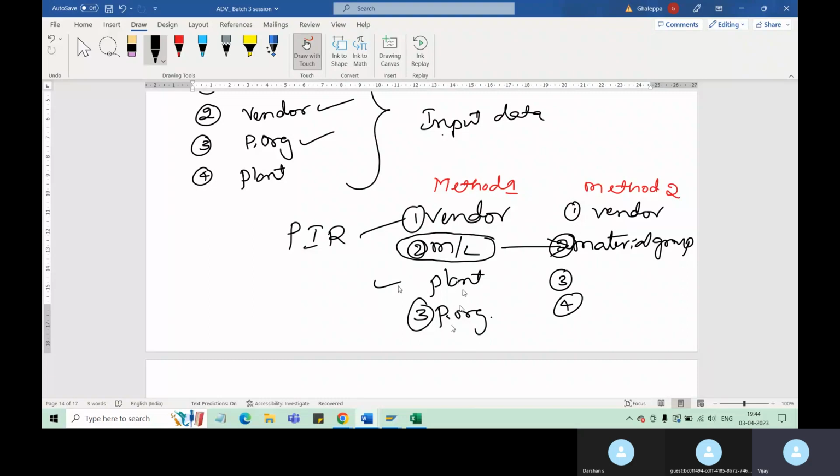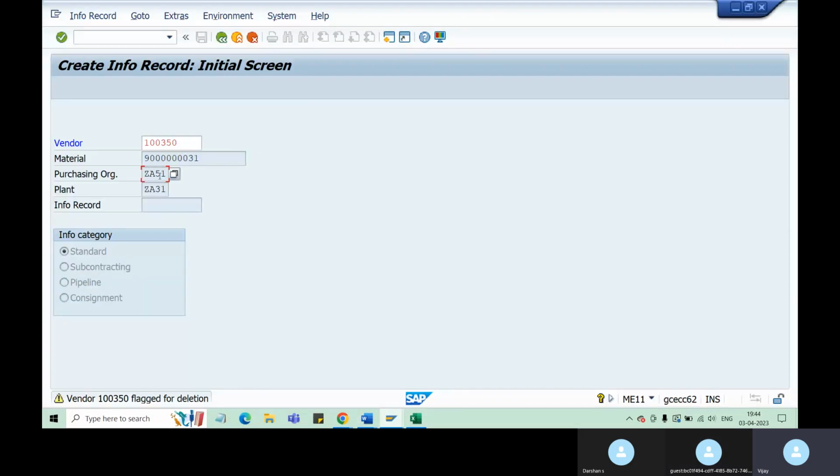If any one data is there, you can create even without plant or purchase organization. Standard, remember as of now. So I have entered purchase organization and plant. Just press enter. After pressing enter, it is showing 100350 is flagged for deletion. It means the system has blocked it. So how will you remove it?